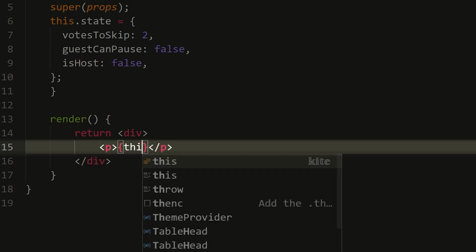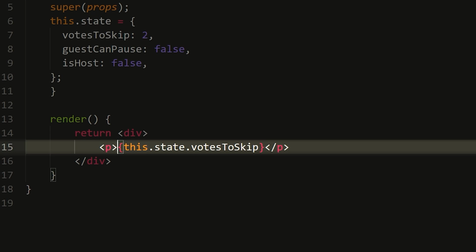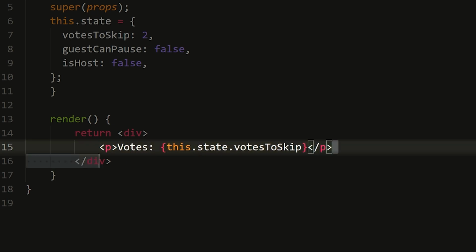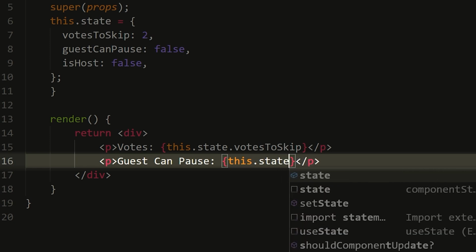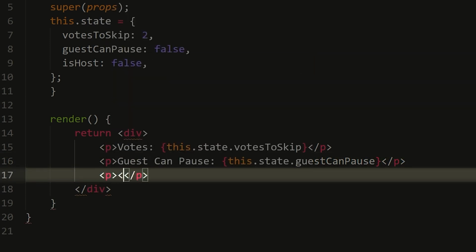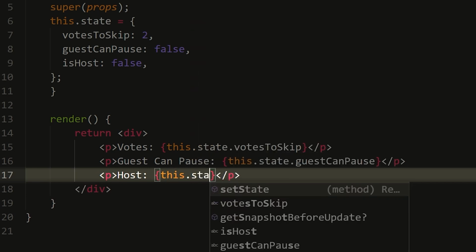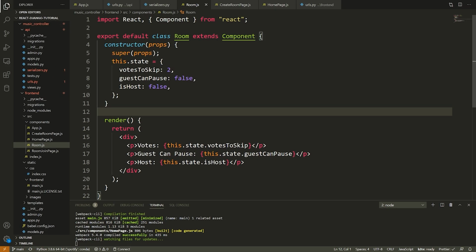Inside of here, we will add this.state.votesToSkip, and then maybe a little prefix before this, Votes. I would copy that, but we're going to have to write most of it. So now we'll say Guest Can Pause, and that will be equal to this.state.guestCanPause. And then the last one for host. So p and the p tag, and we'll say Host, and that will be equal to this.state.isHost. All right, so now we have a component called Room.